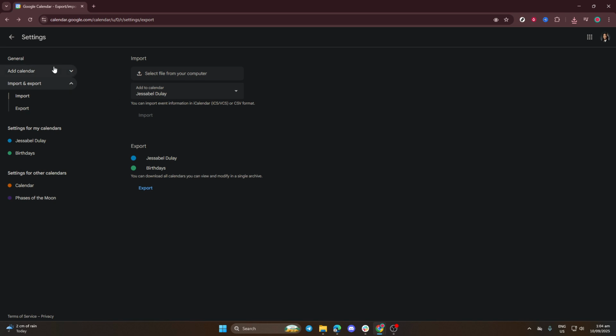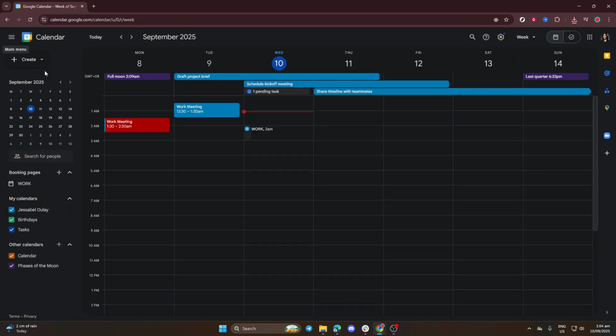Remember, knowing how to export and import your calendars not only provides flexibility, but also acts as a fail-safe for your scheduling needs. Keep these instructions handy, and you'll be a Google Calendar pro in no time.